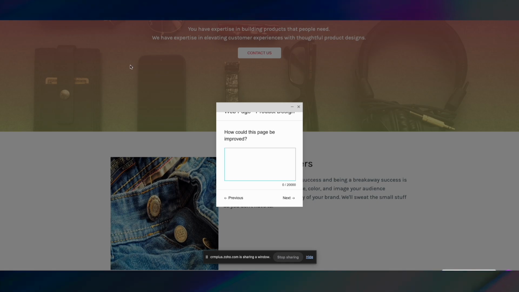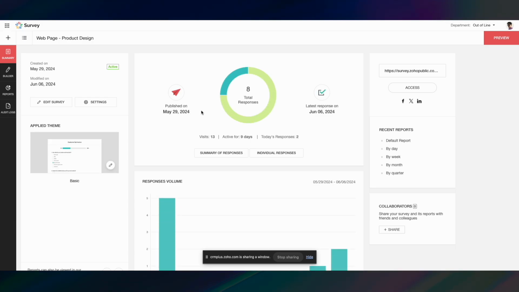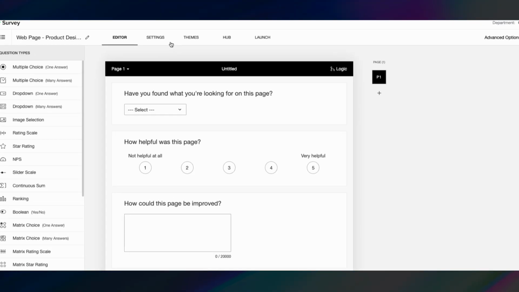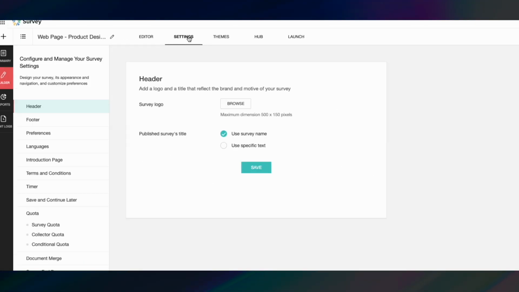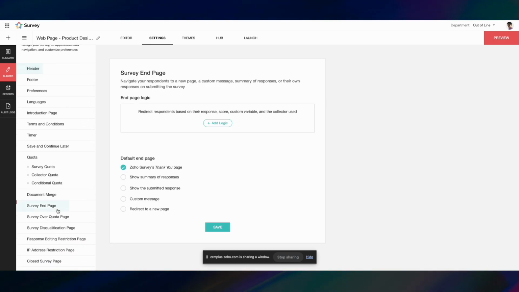So we can embed surveys onto our website. This is one option Zoho Survey gives you that you may not realize you have. So how does that work? I'm going to switch over to Zoho Survey here, open up my survey, and what you'll find with Zoho Survey is that there's a lot of things under the settings, the hub, and the launch that give this particular tool a lot more power. So under settings here, there's a bunch of things. We'll come back to these later, but controlling the end page of what we want to show people is there, that kind of thing.